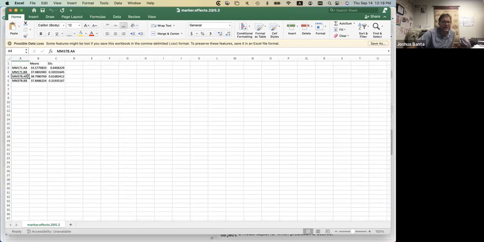So if we look here, we see for your data, which was MM171 AA, what the average flowering time was for individuals that had AA versus BB. And then we see for Cortillo, for MM378 AA versus BB, what the average flowering times were. And then here are your standard errors for each of those estimates. These are the plus or minus that go around those estimates for each one.